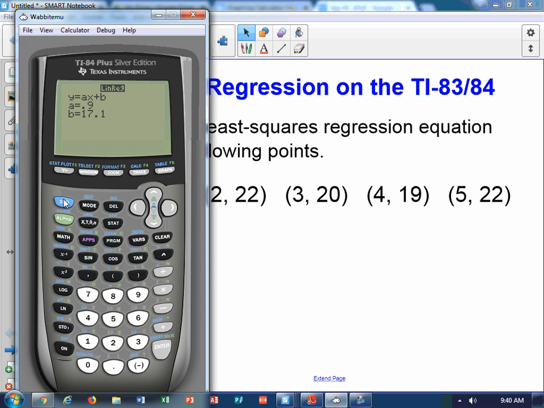to get them, the best way that I know, is to hit second and then the 0 to bring up your catalog, and then it's locked in with alpha. If you go down to this x to the -1 button, this inverse button here, it'll jump you down to the D, and scroll down till you see DiagnosticOn. So DiagnosticOn right there. We're going to press enter and press enter again.